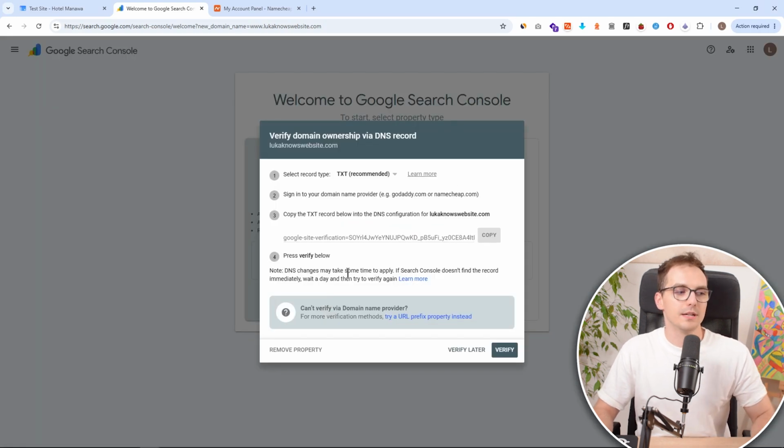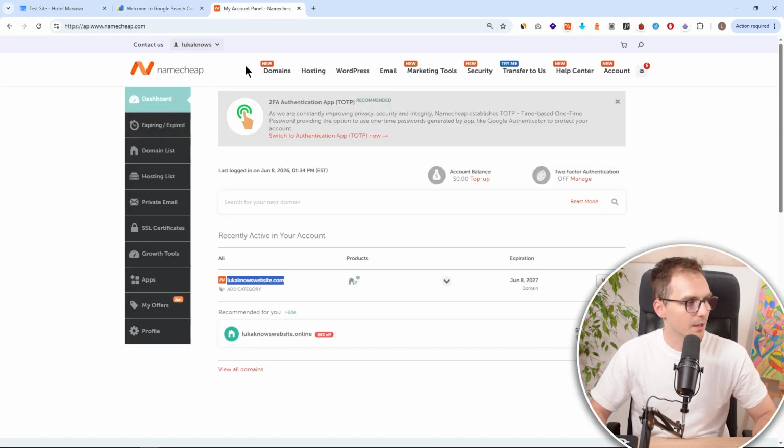This will generate a TXT record. Now this can look very intimidating. The only thing we need to do is copy this unique string of numbers, our key, and put it inside our domain. This will prove that we are the owner and we can use this domain. So let's do it. What we need to do inside here is click on copy and go back to our account. Inside our account, we go to domain list.